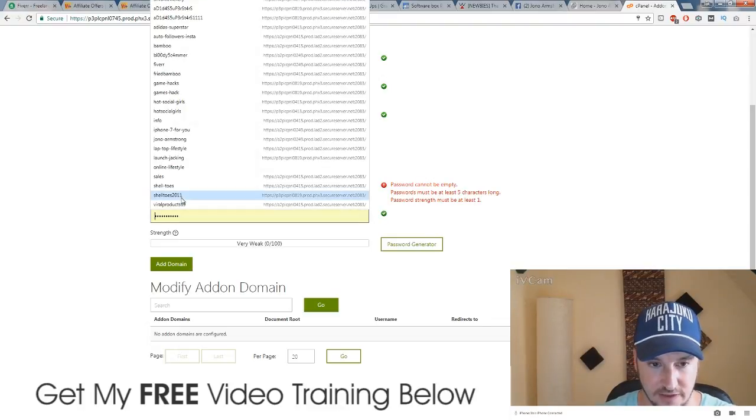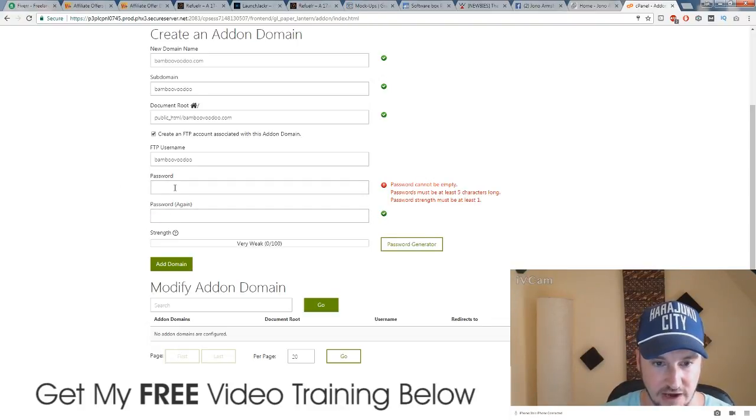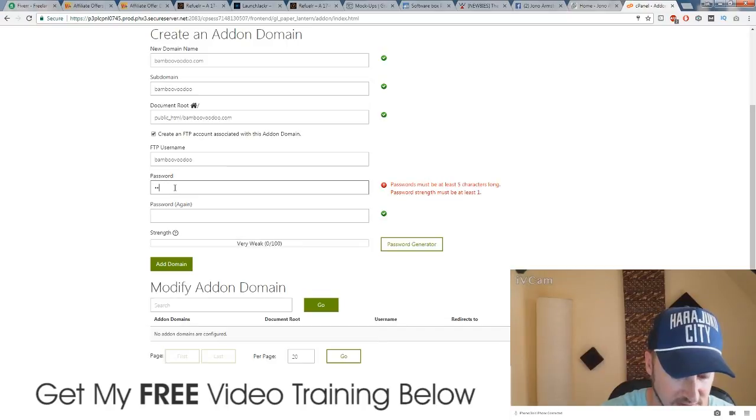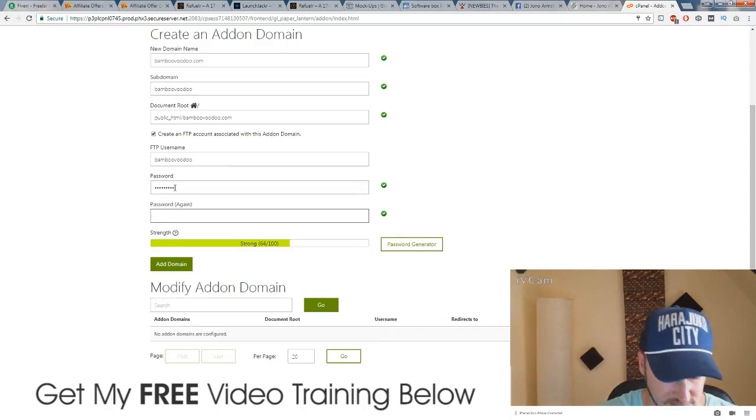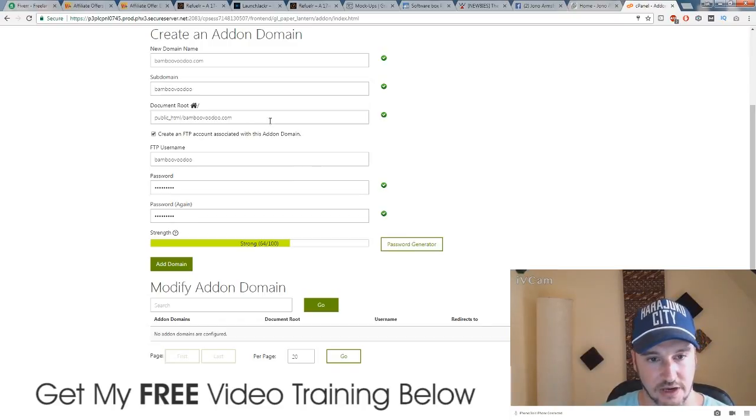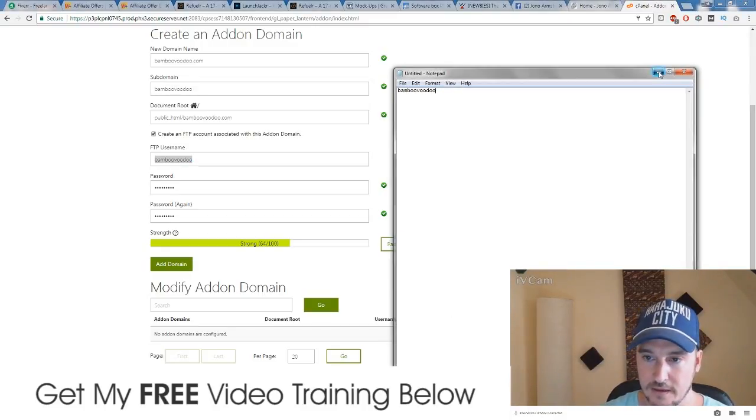Okay, that sound there was my HTTP rack. I think it's finished doing its thing, but it doesn't matter because we're going to get onto that in a minute. So, okay, we've got the FTP username and the password here. This is very important that you take a note of this stuff because you're going to need it later on. Okay, so I'm just going to copy this across to a notepad so I don't forget.